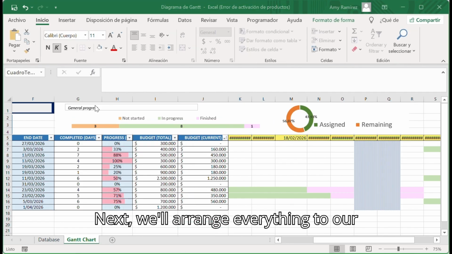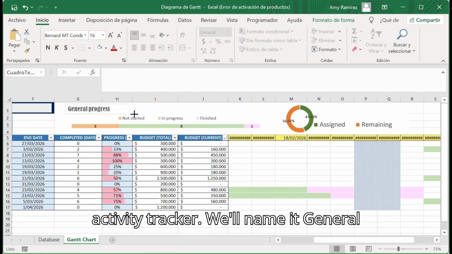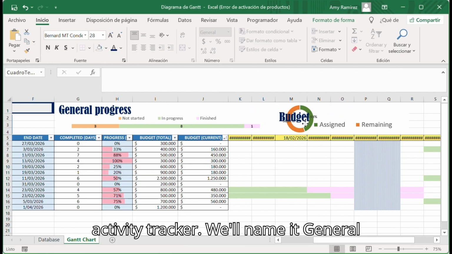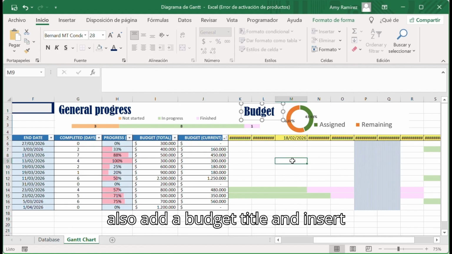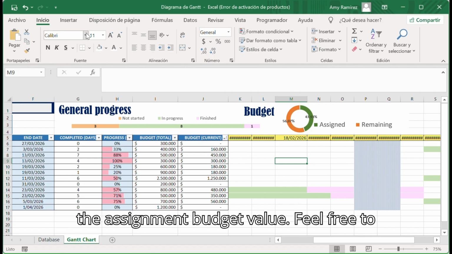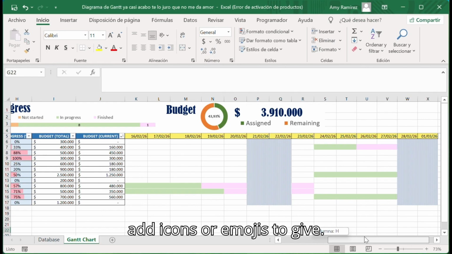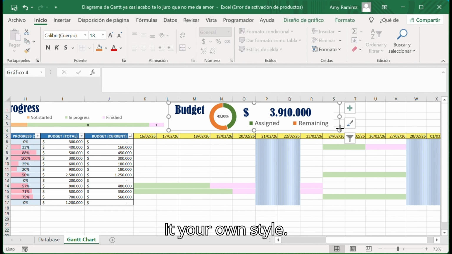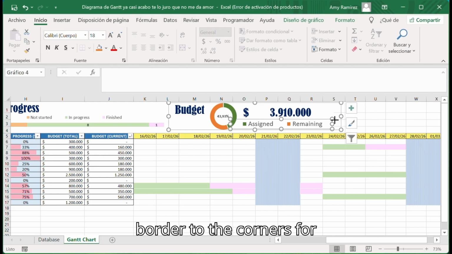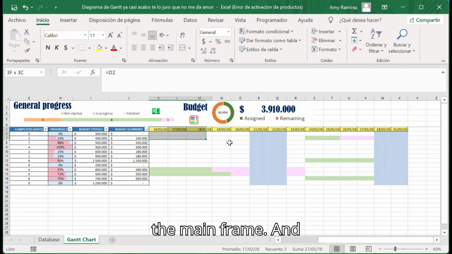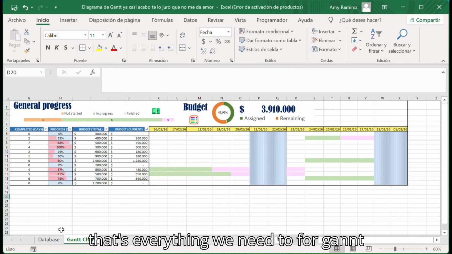Next, we'll arrange everything to our liking and add the titles. For the activity tracker, we'll name it General Progress and position it as needed. We'll also add a budget title and insert the assigned budget value. Feel free to add icons or emojis to give it your own style. Finally, I'll add a thick border to the corners for the main frame. And that's everything we need for our Gantt chart.